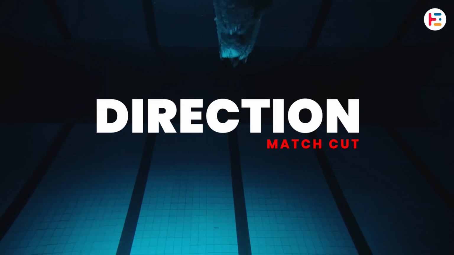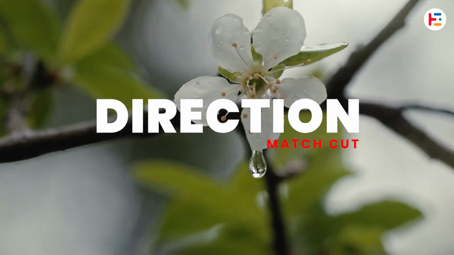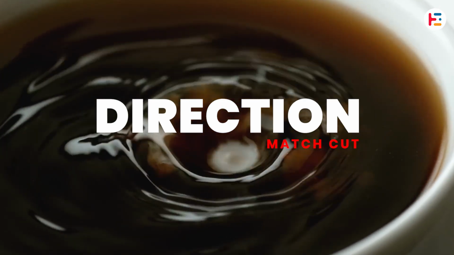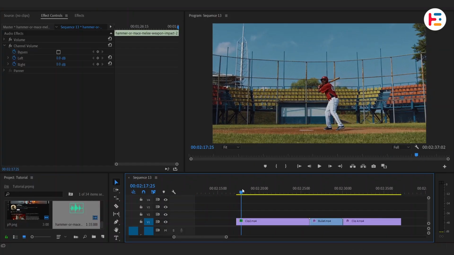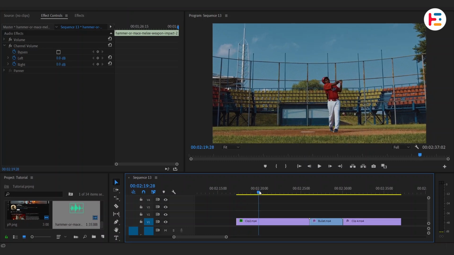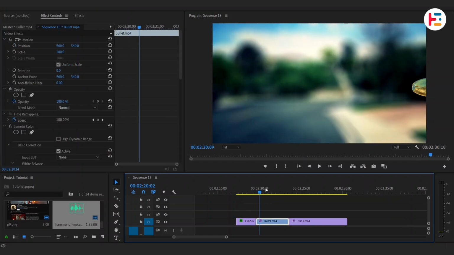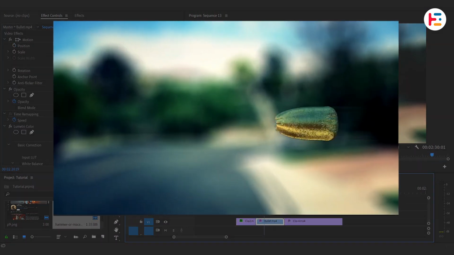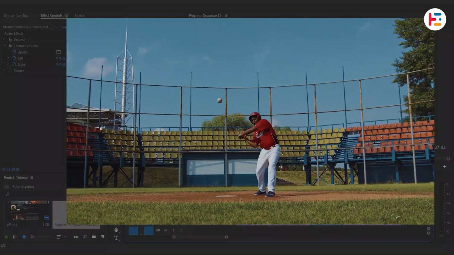Direction match cut uses screen direction to seamlessly flow into your next shot. For this example, I'm taking these 3 clips. We'll begin with a baseball player hitting a ball followed by a shot of a bullet. You'll notice the bullet's path doesn't line up with our first clip.